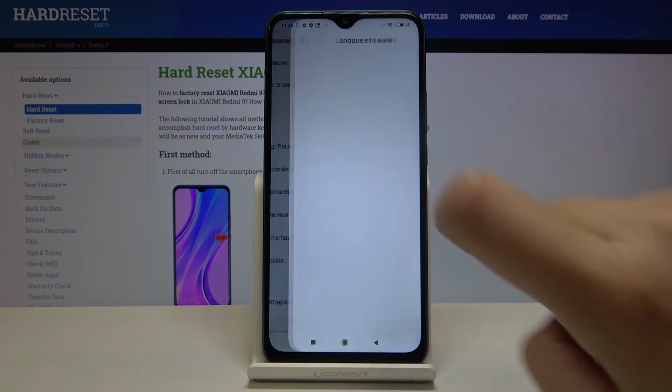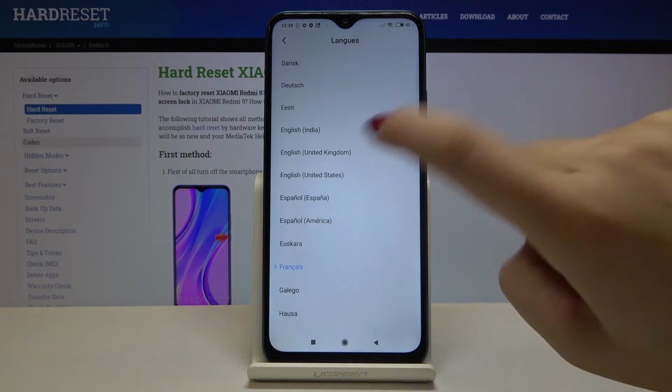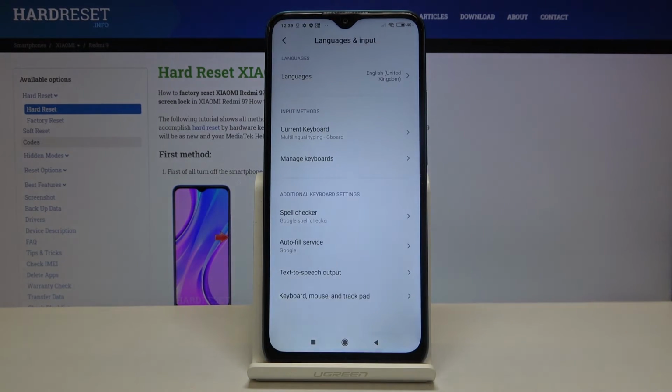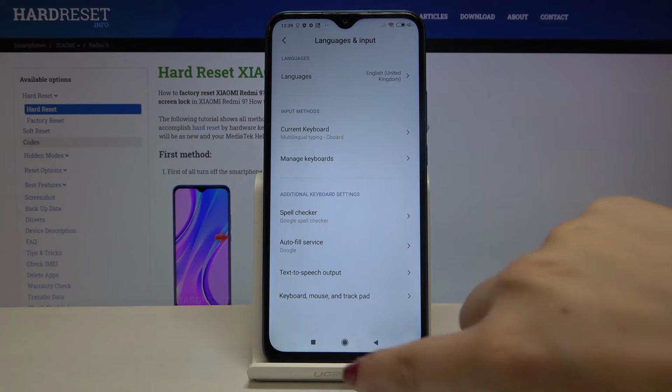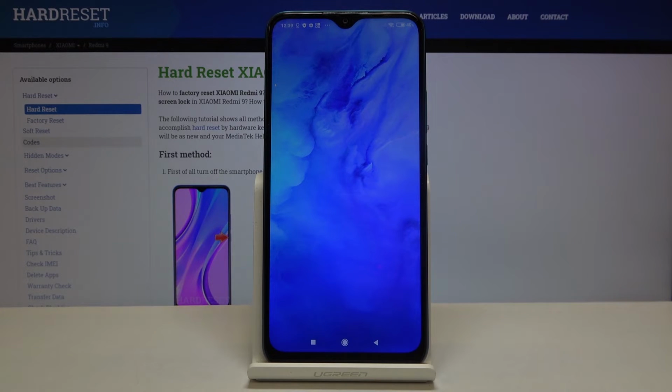So if you want to get back to English, simply tap on languages, find English, and just tap on it. It is immediately applied. So actually that's all. This is how to change system language in your Xiaomi Redmi 9.